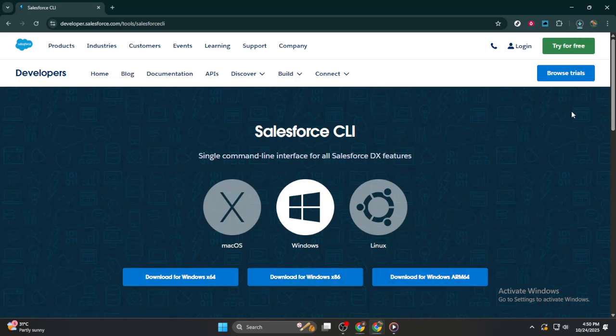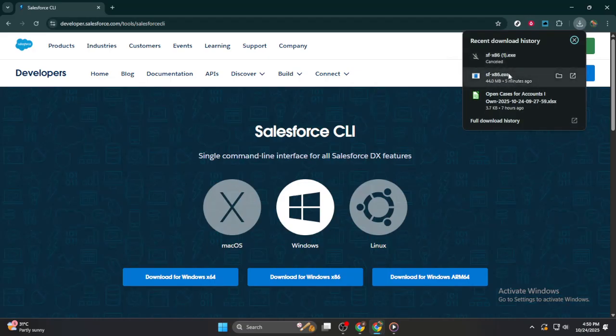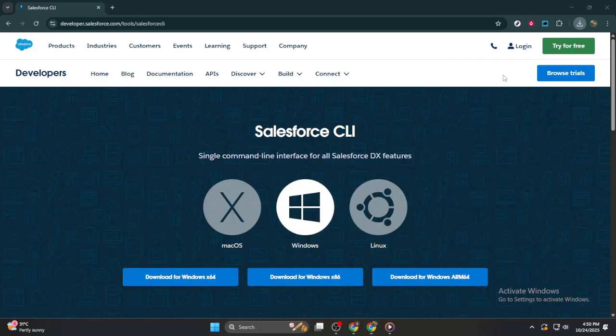Click the download button, and a file will begin downloading onto your device. Depending on your internet speed, this might take a few moments, so feel free to grab a cup of coffee while you wait. Once the download is complete, locate the installer in your Downloads folder or wherever your browser saves files. It's time to open that file.